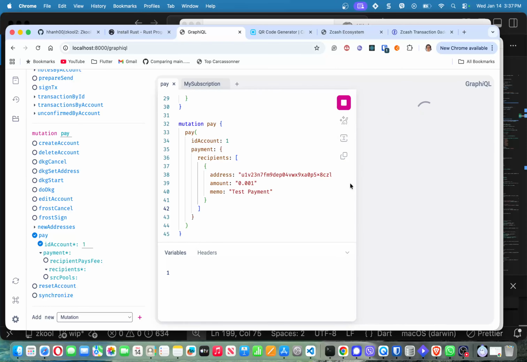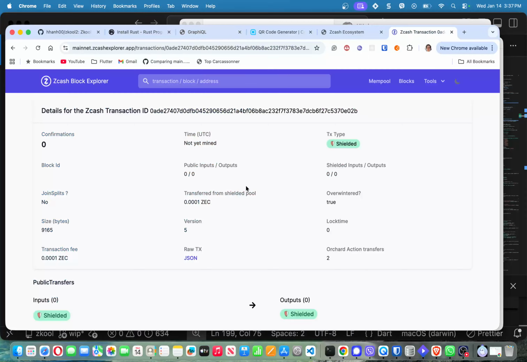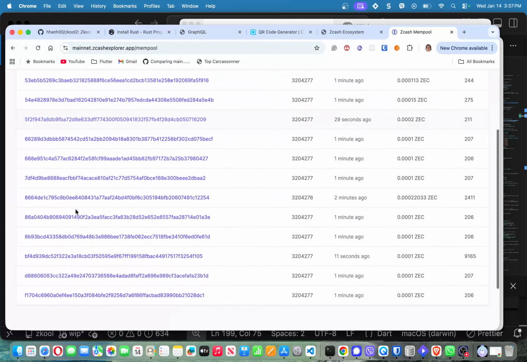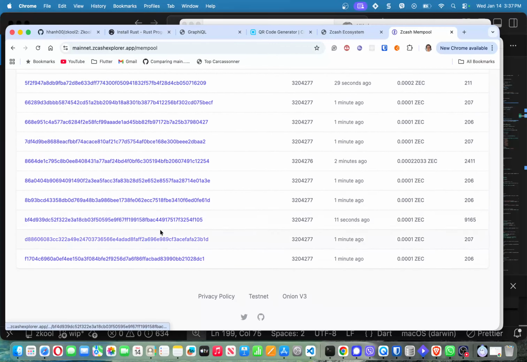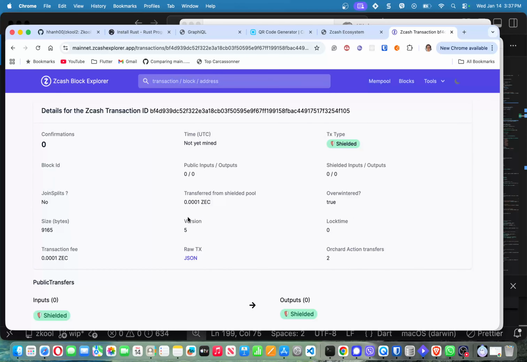Pay. All right, so that's the transaction ID. And if I go to this one, BF4D, I should have it in the mempool somewhere. Yeah, this is my transaction. Okay, so what else do we have?